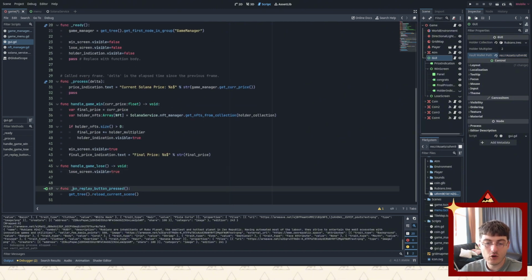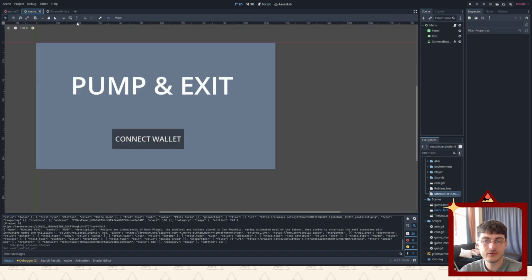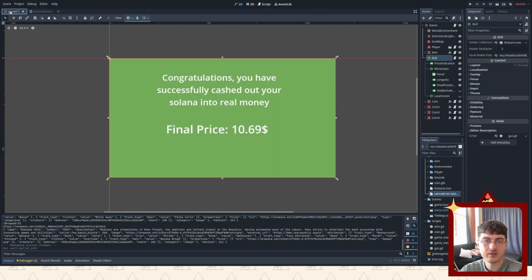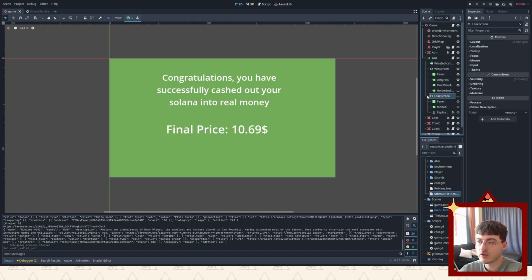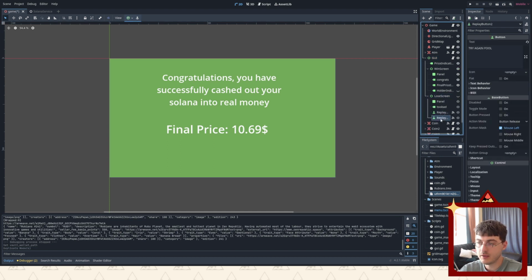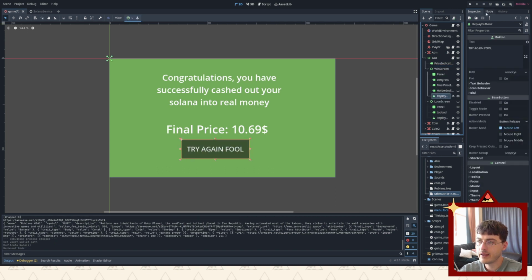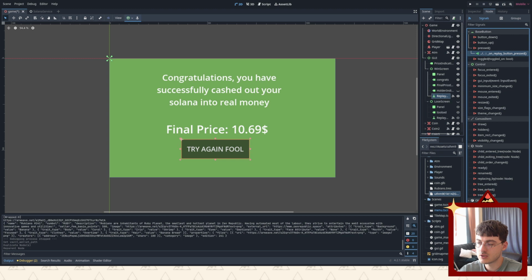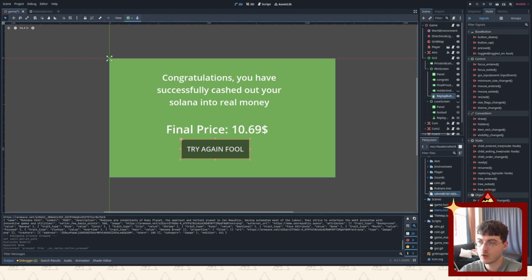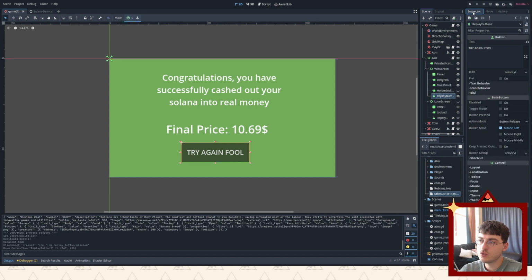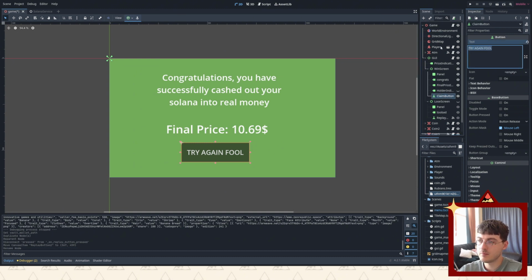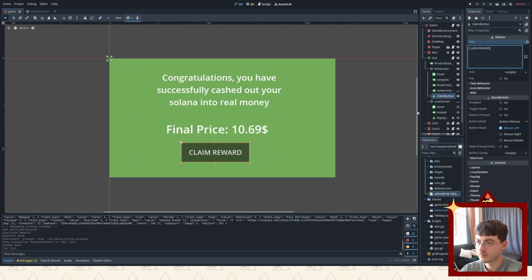So we have on replay button pressed. We need now the claim button. So let's go to the UI. Not the menu, I'm sorry, but we can skip the menu now. We can close it. In the lose screen, in the win screen, let's copy the replay button, place it on the win screen, and let's also disconnect the signal on the replay button so it wouldn't trigger this function as well. With this button, we're gonna do it a little bit different. So let's, of course, rename it. It's gonna be claim button, and it's gonna be claim reward, right?